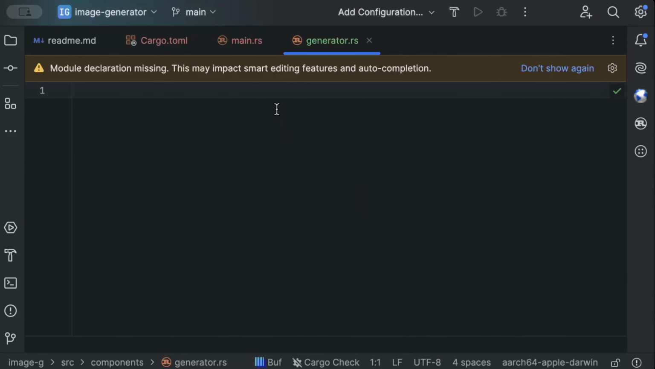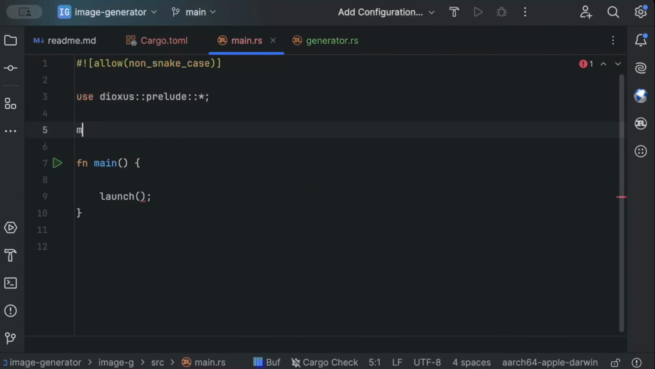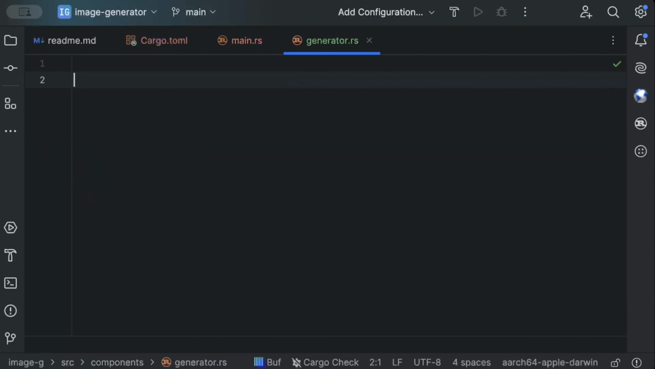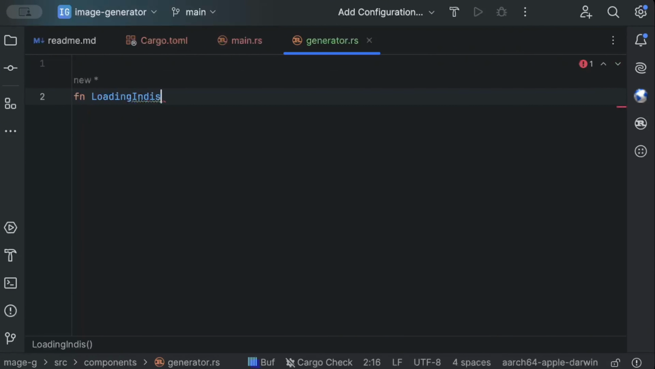So before we add any component here in the main, we'll just do mod components and pub mod generator, just so we can get on with it. Now first of all, we'll add some side components that we need, for example loading and displaying. Then we'll add the main component. So let's say we have a loading indicator.